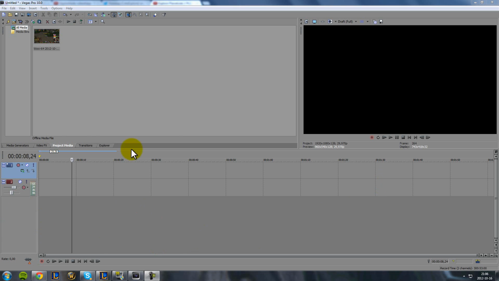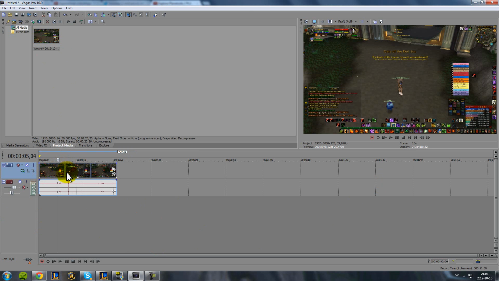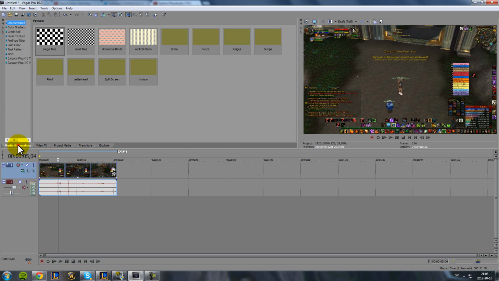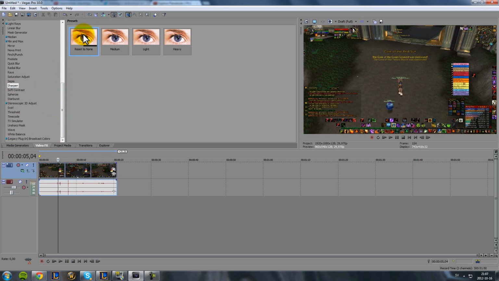So first off, you're going to want to drag in your video to the video track. First of all, we're going to want to make the picture of the video a bit sharper. So we're going to go into video effects, go down to sharpen right there, and I'm going to use the reset to none.